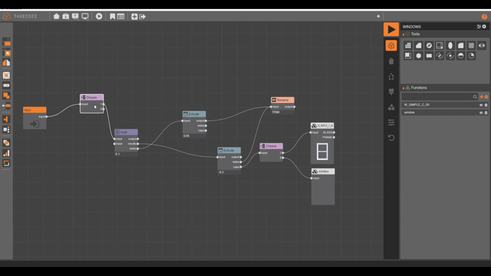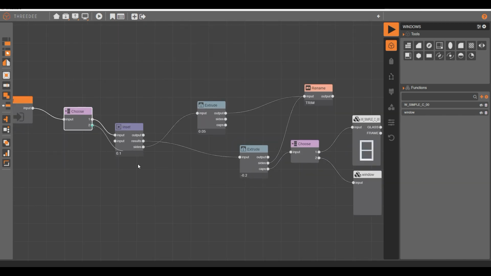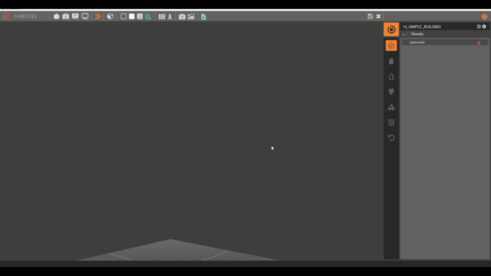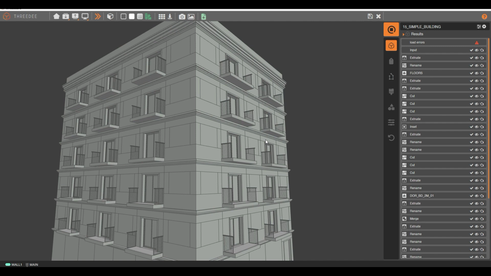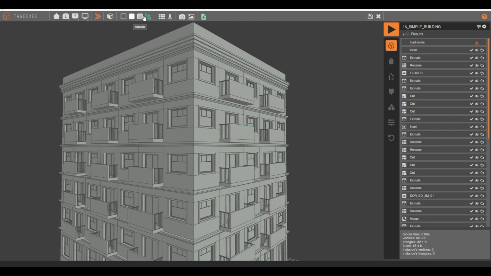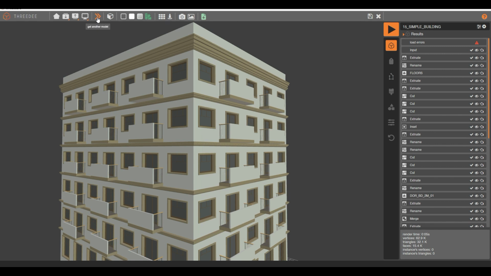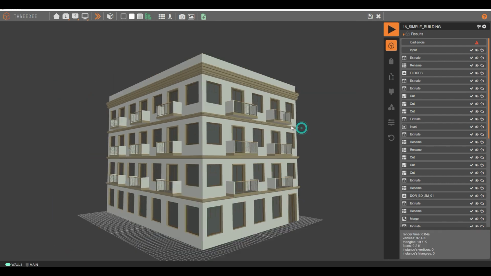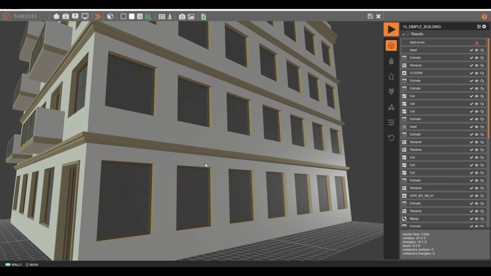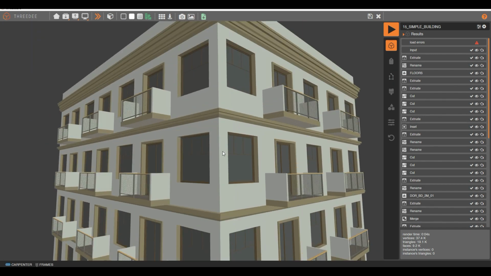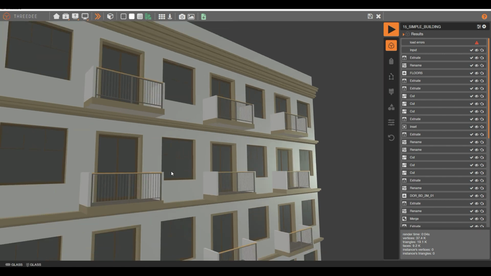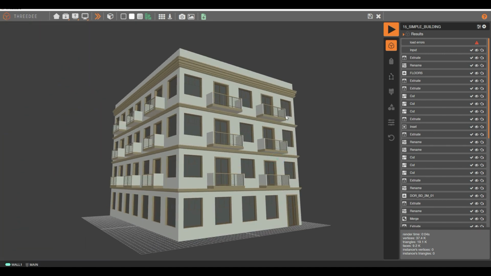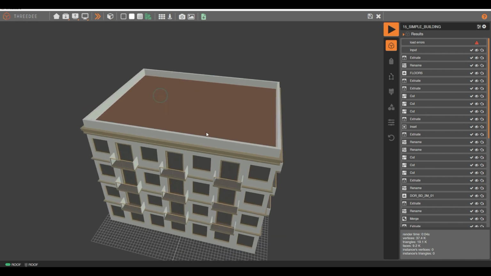You can make the molding around the window or go directly to the window without moldings. These have molding. This doesn't. And that is the way you introduce variations over variations, and the result is that you obtain many different buildings from one.